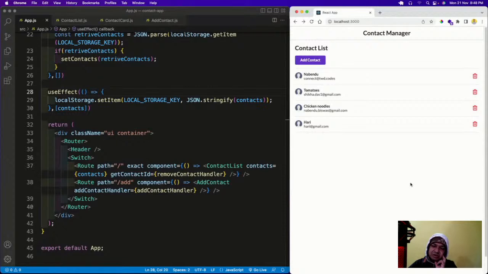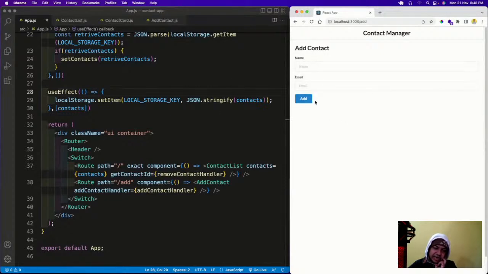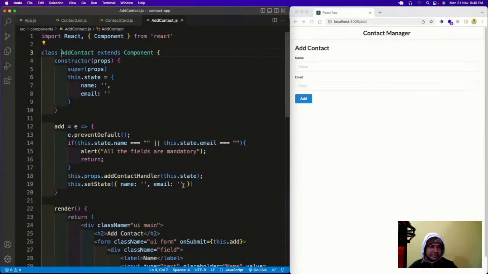It has been added, but the problem is that when I add a contact, I have to manually come back, which is not a good user experience. When I click on the add button, it should automatically come back. So how to do that? Again, there is a solution in React Router DOM, and that solution is the history props. So I have to go to this add contact.